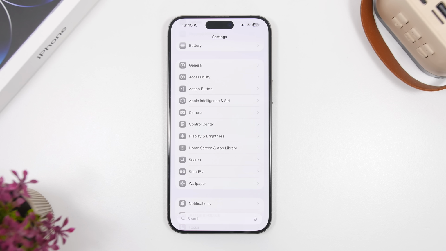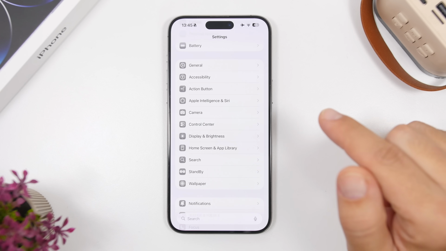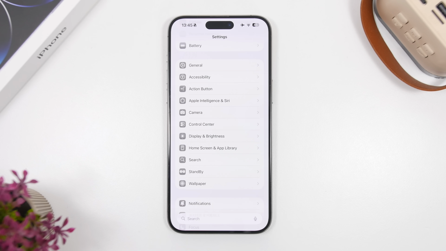Here's another really cool thing that you must try on iOS 26.1. Go to the settings, go under accessibility, and then go to display and find borders. This is really cool.